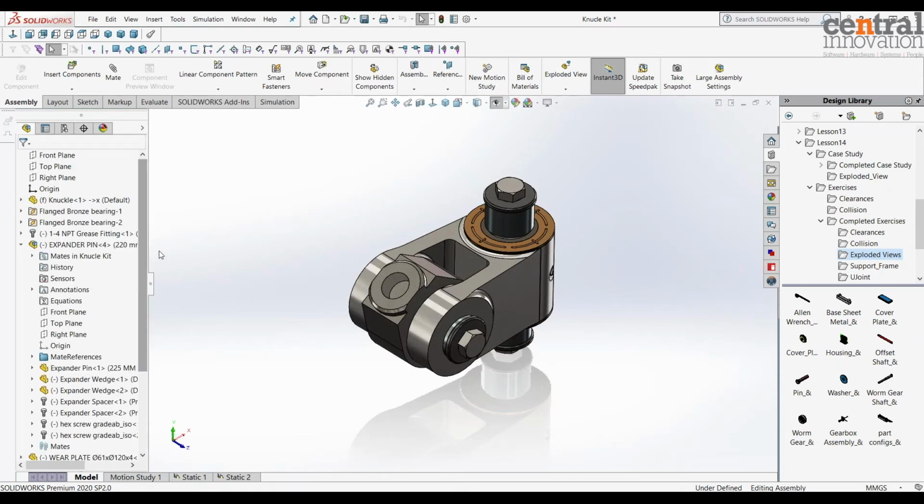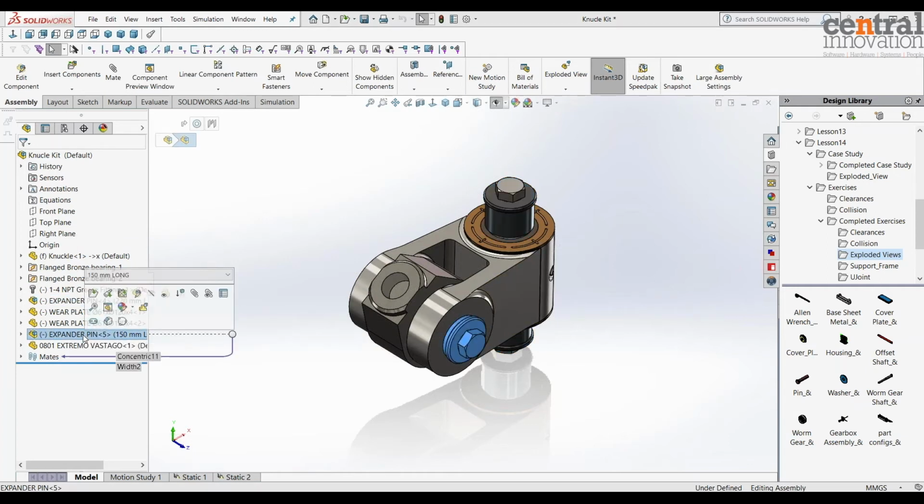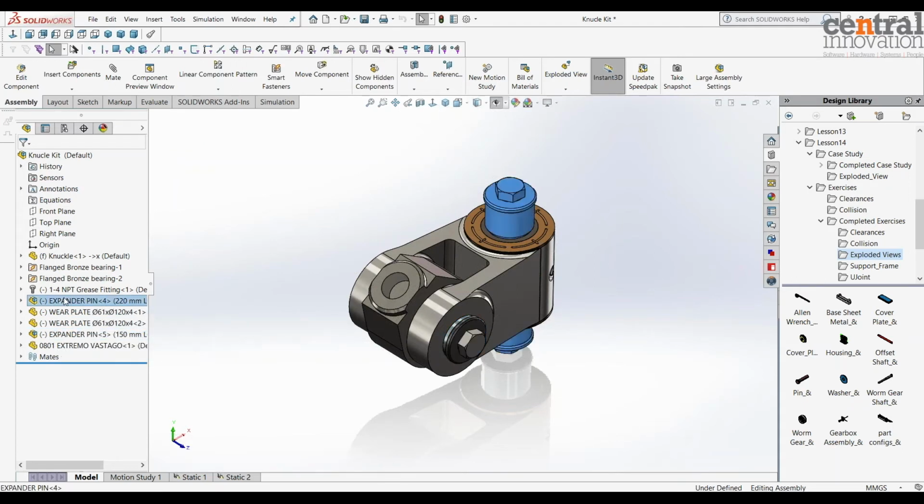If I go to the feature manager tree, you can see that I have two expander pins, and I have used the toolbox, either a customized one or a standard one, where I inserted these two sub-assemblies to the top assembly.